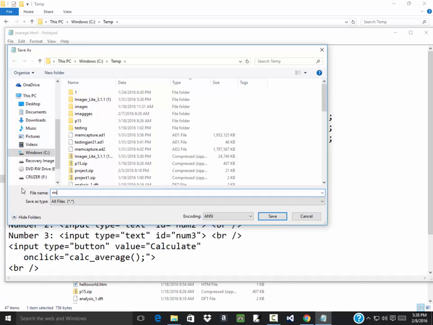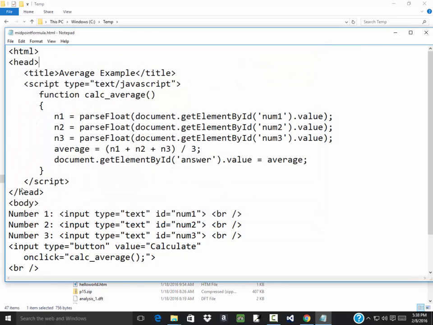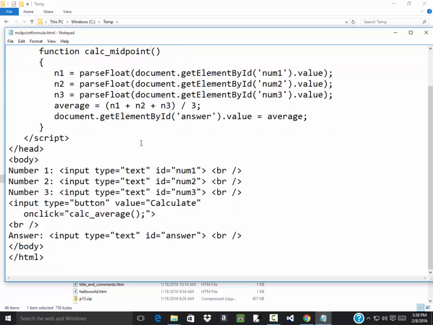And I'll call this Midpoint Formula.html. I'm going to call this Midpoint Formula Example. And I'll calculate the midpoint. Now, down here, I'm going to need to bring in my points.